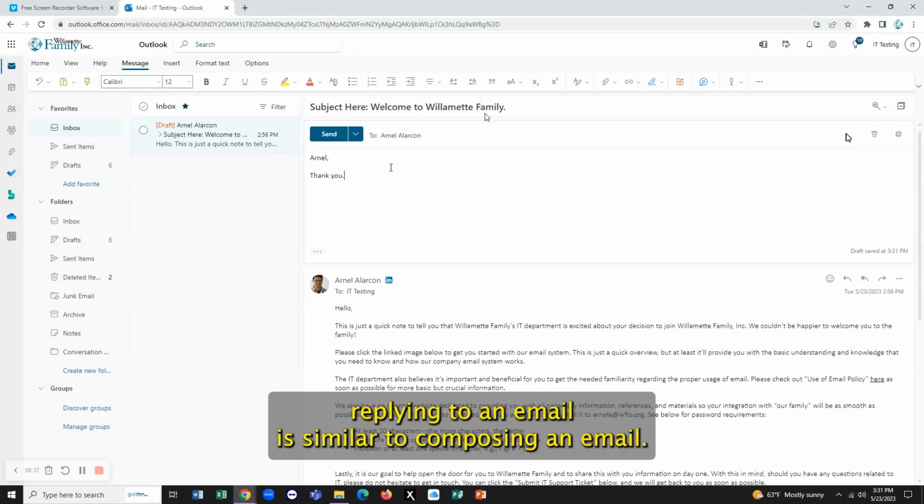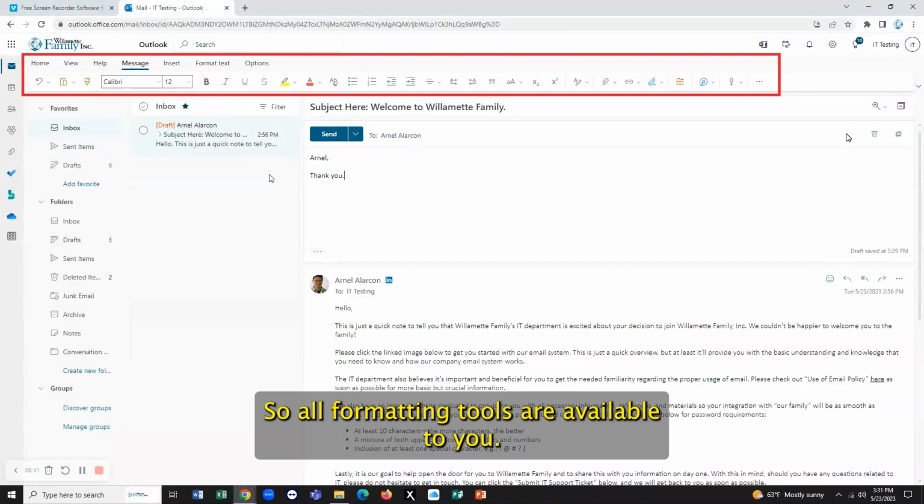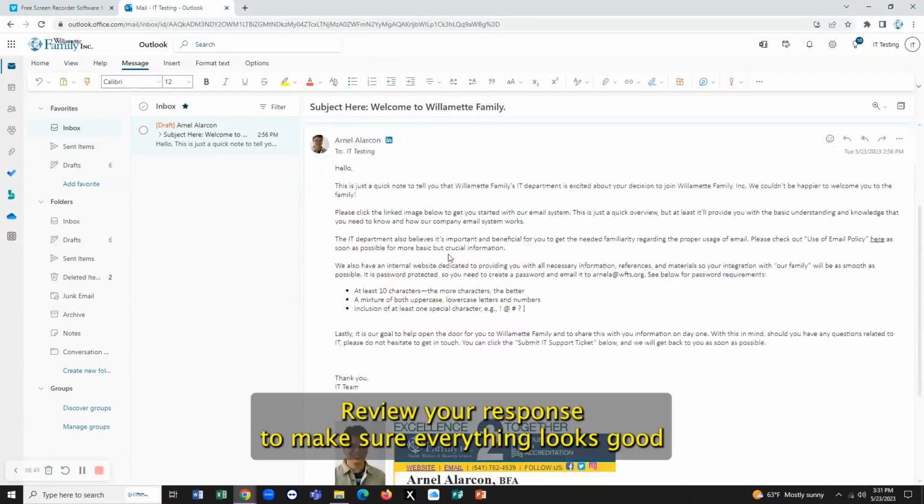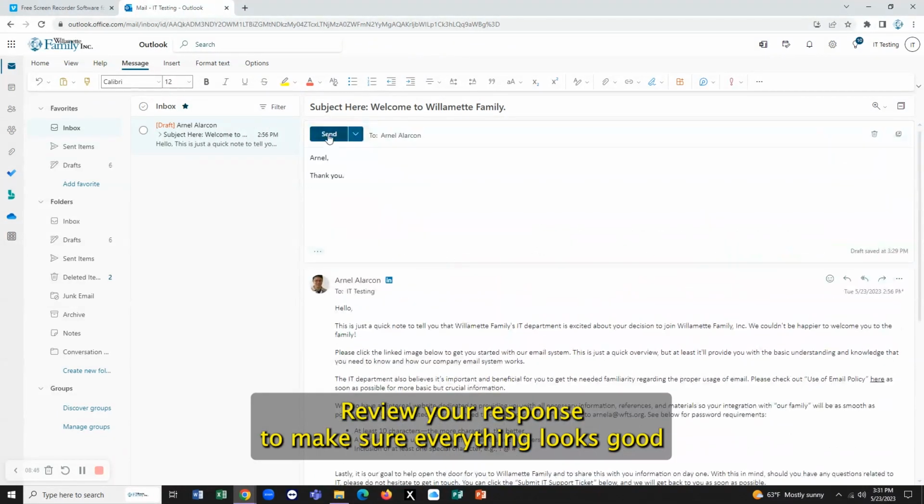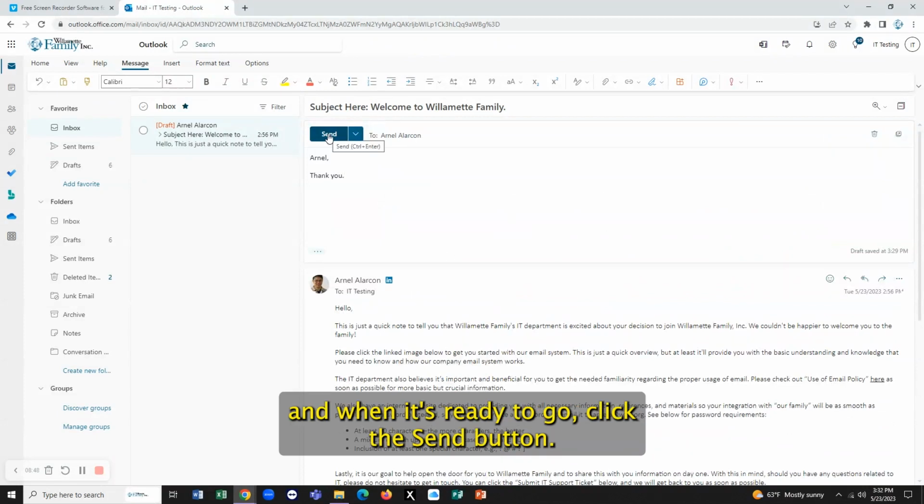And again, replying to an email is similar to composing an email, so all formatting tools are available to you. Review your response to make sure everything looks good, and when it's ready to go, click the Send button.